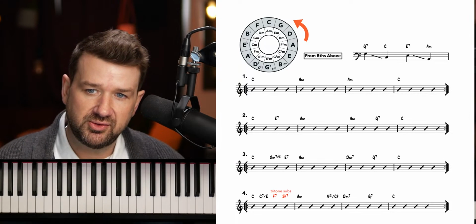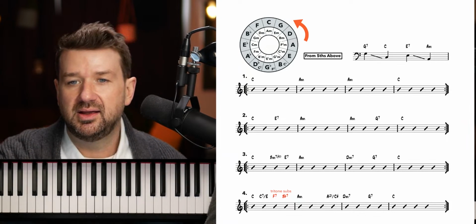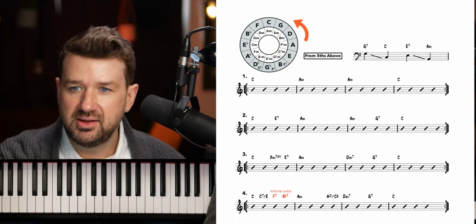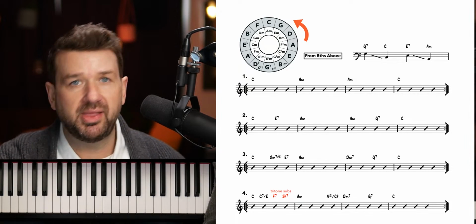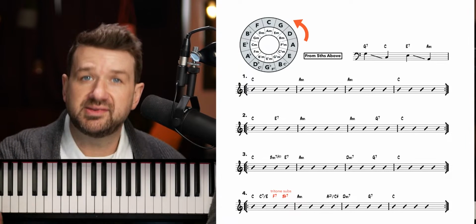And the first thing we're going to do is we're going to work from fifths above. So that's from this right side of our circle of fifths, right? So we're going to be backing that up. And we've done this plenty of times before. This is our first and tried and true way to get to our destination chords.